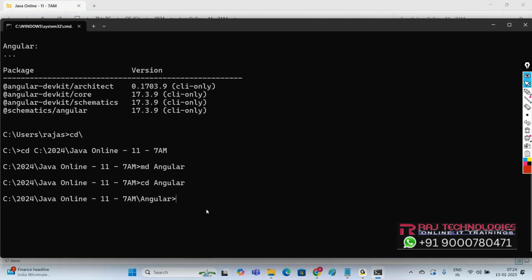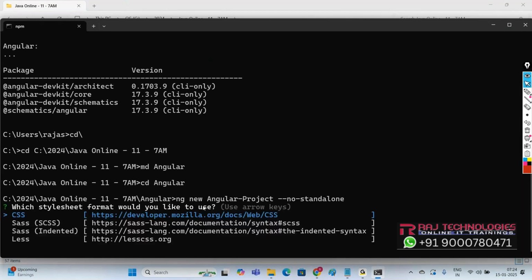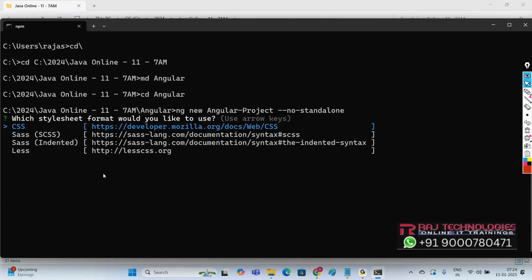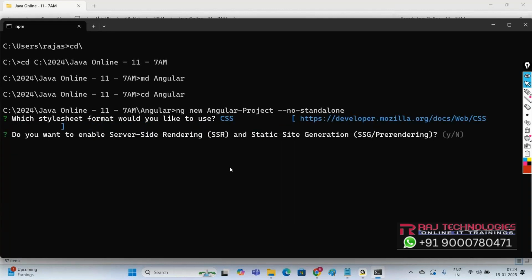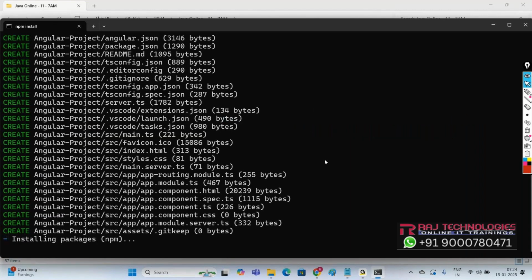Now create an Angular project. How to create an Angular project? ng new, the project name, Angular project, and end with hyphen no standalone. Then it will ask which style sheet format would you like to use. I want to go with CSS. Just press enter key. Then, would you like to go with server side rendering? Type Y and press enter key. Then see, it's going to install the packages for us.